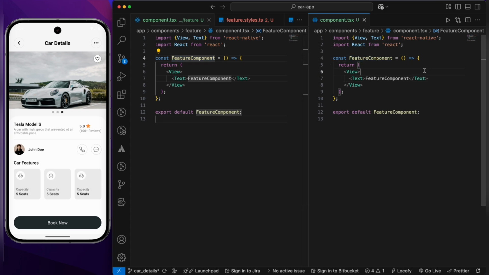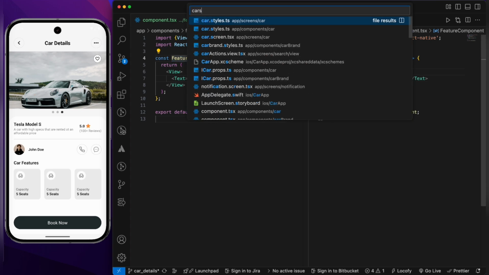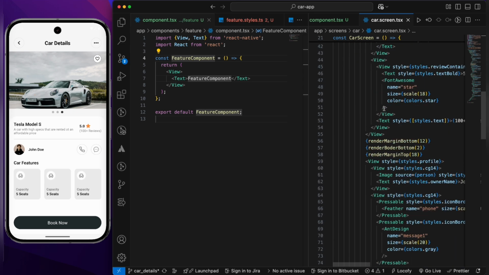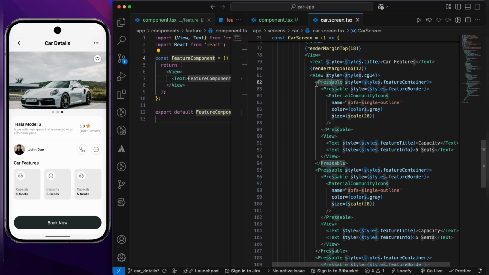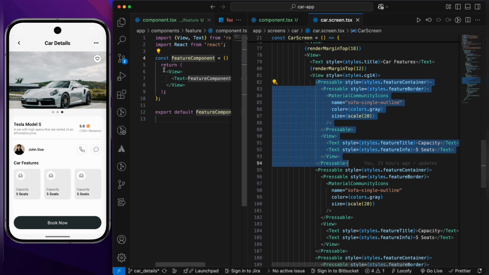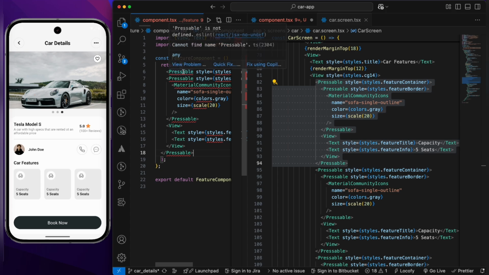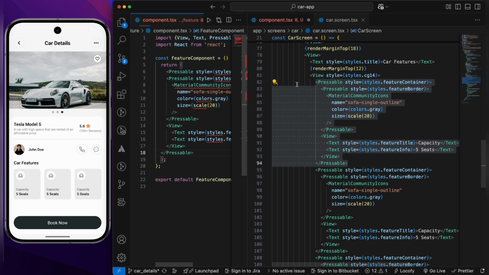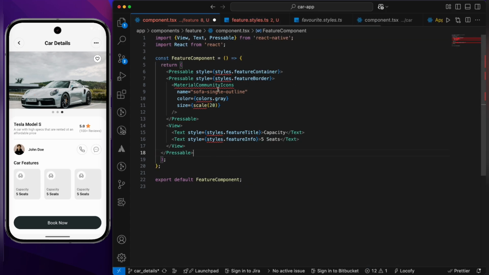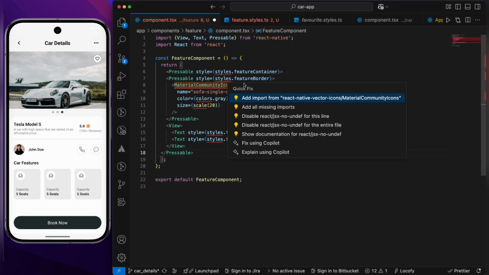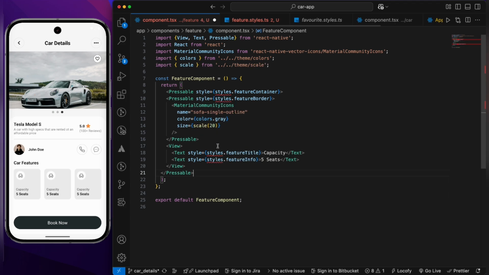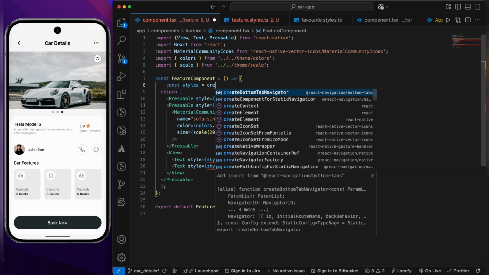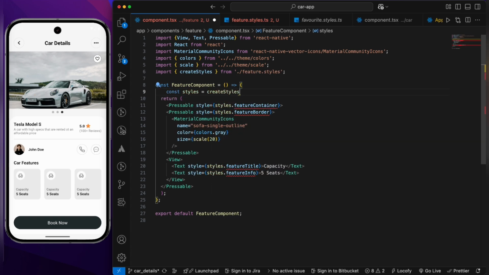So let's come to this particular screen, which is car screen. Copy the whole code which we need. If you can see, we need this much amount of code. So let's copy and paste it over here. Import Pressable from React Native and import the material icon from the material community icons. Import the colors, scale, as well as let's write the styles. Create style from feature style.